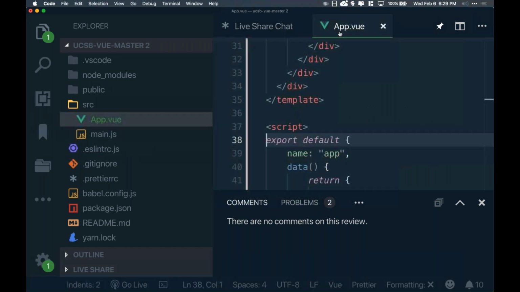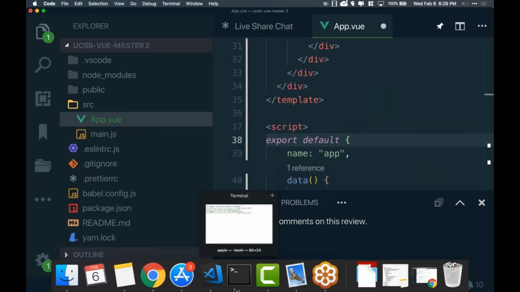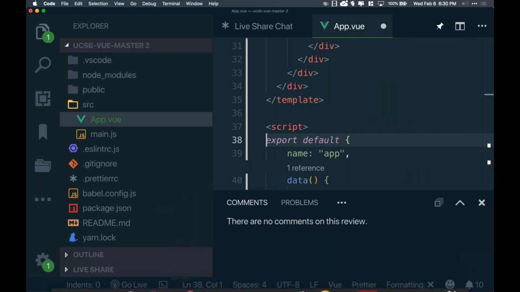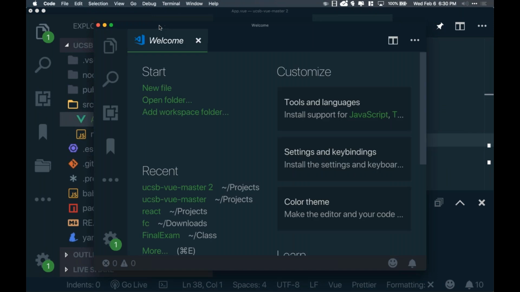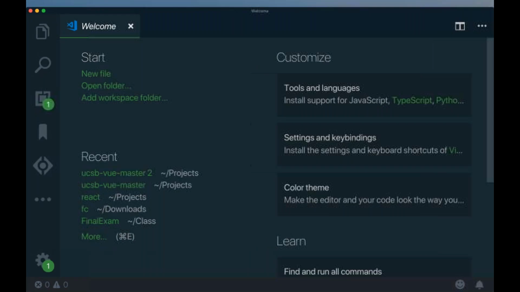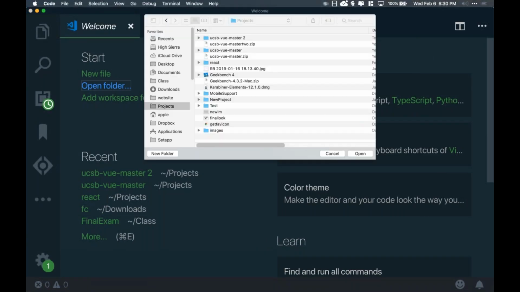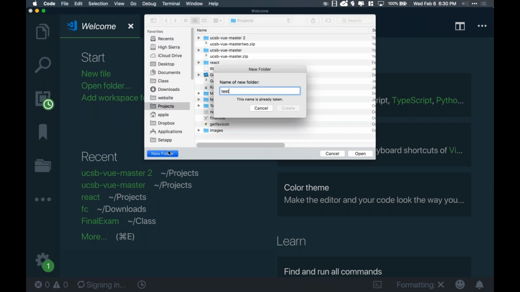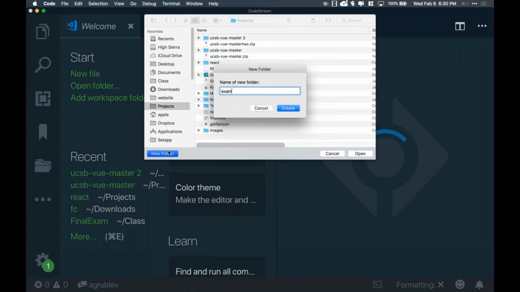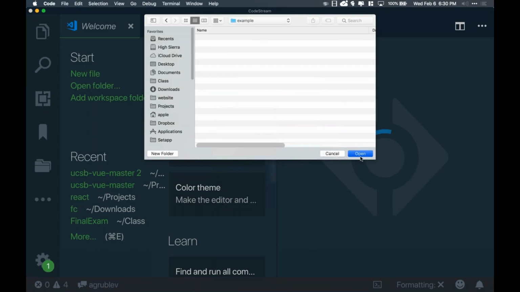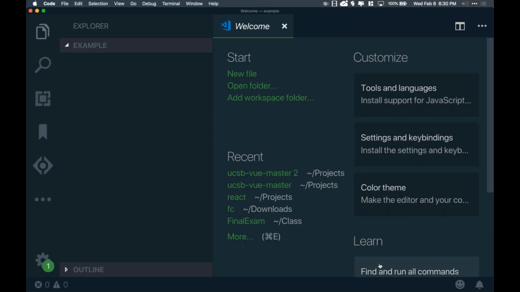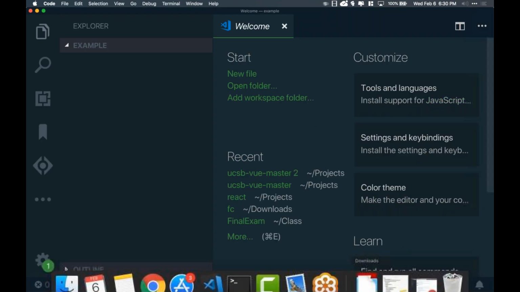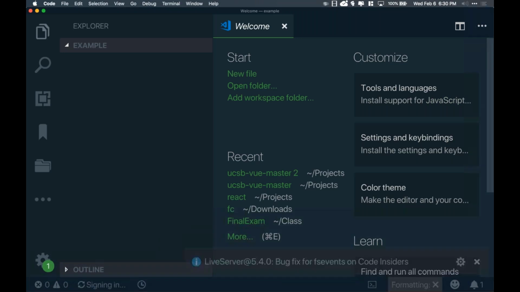So, as I said, it's as simple as creating a new project. So I'm going to open up another instance here real quick and open a folder. Go to my projects, click new folder, call it test. Oh, example. Go into my terminal on the bottom once it loads.